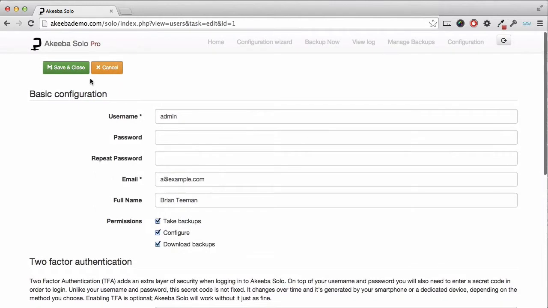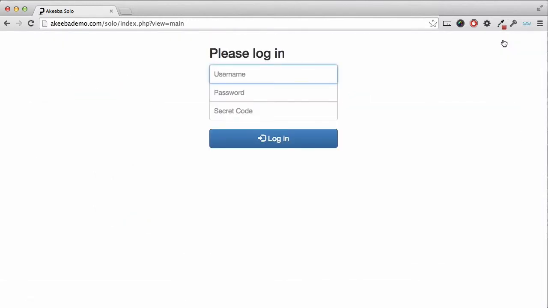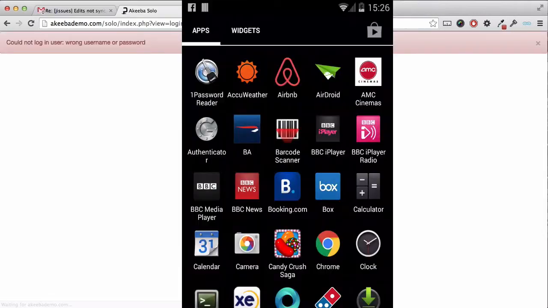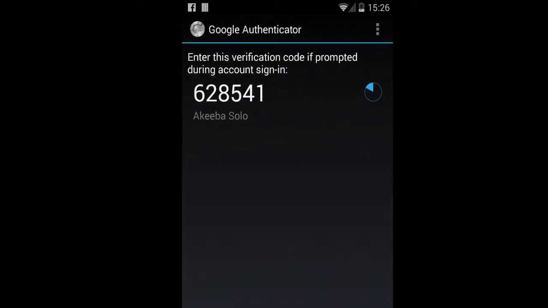Once you have printed out the codes, you can save and close and log out of Akeeba Solo. Now, if you try to log in without entering the secret code, you will fail. To generate the code, open Authenticator on your phone and enter the number displayed for this website, and you will now be able to log in.